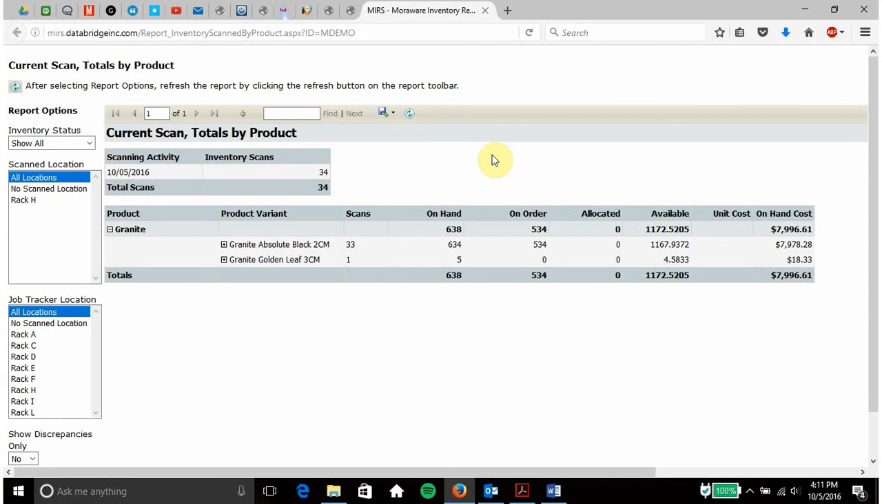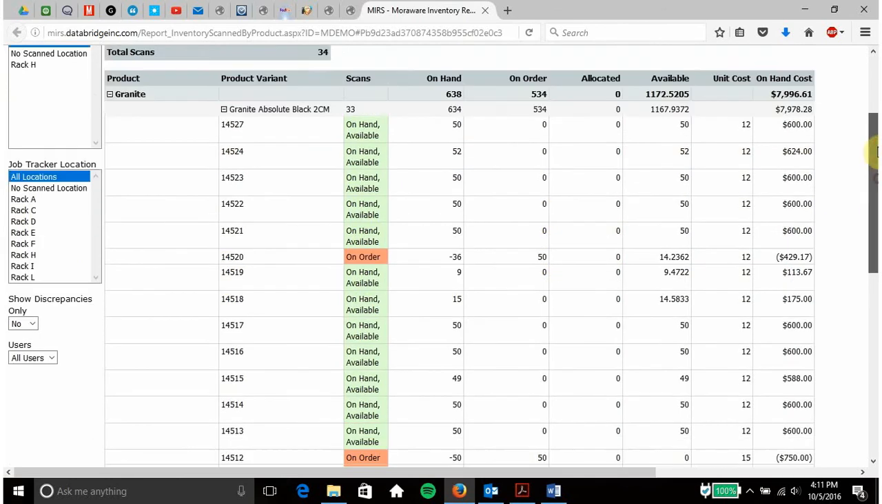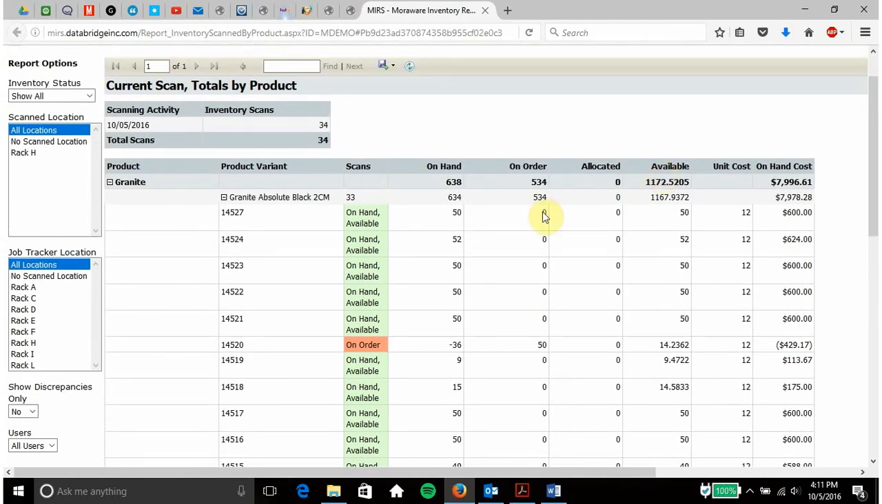Another report that MIRS offers is called the Current Scan Totals by Product Report. And this report gives you the on-hand cost of all the slabs that you've scanned. And you can sort by product and by product variant to see all the information you could want about your slab inventory. And this report is especially helpful after completing a full physical inventory and seeing what slabs you need to order more of, so it can help with your reordering process as well. All the information you see in this report and our other reports as well is as accurate as it is in your JobTracker system, because we are pulling all of that information out of your JobTracker and populating it into MIRS.